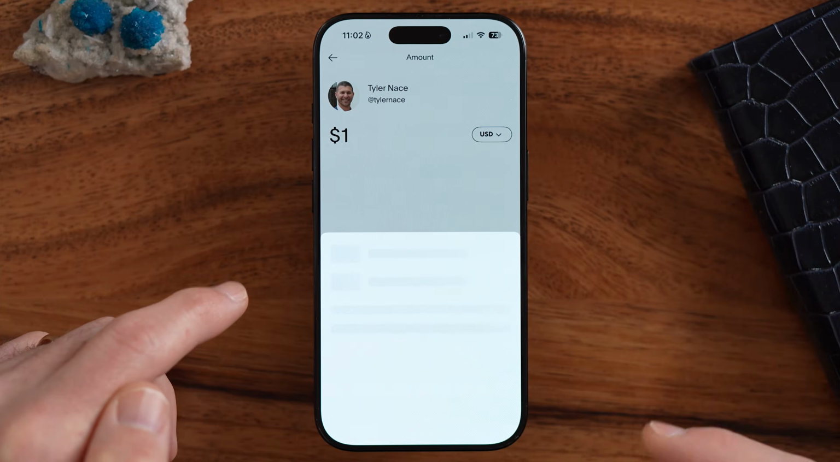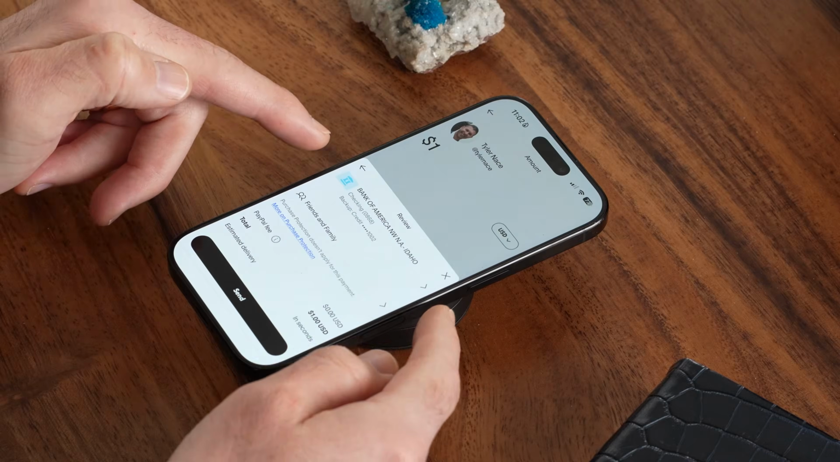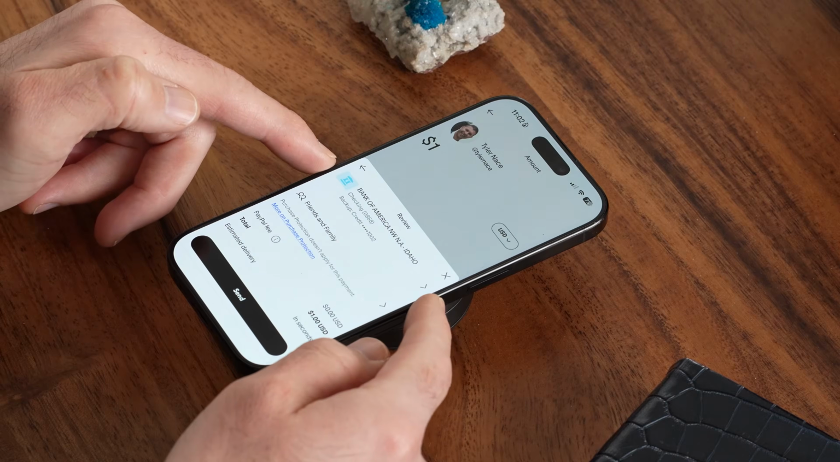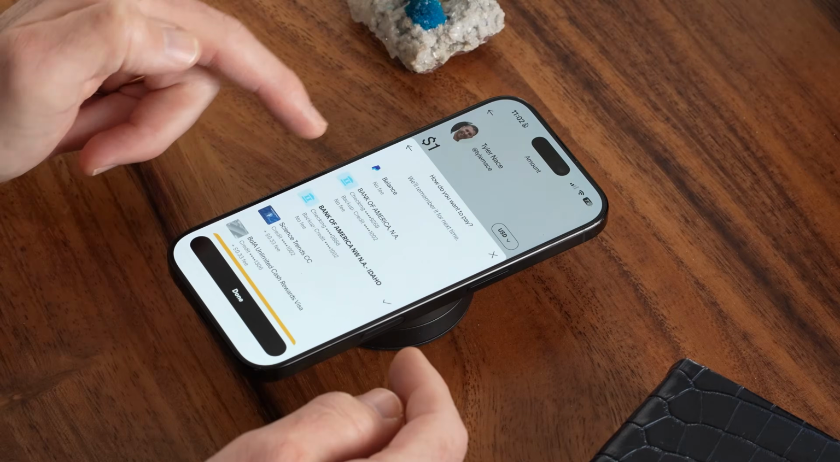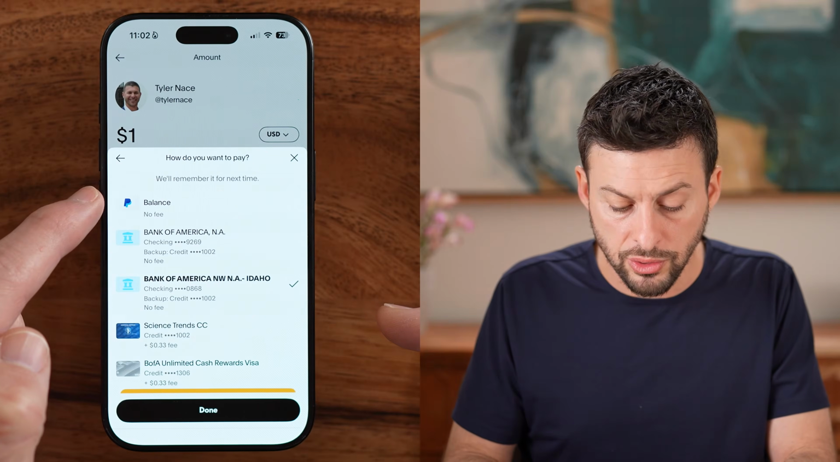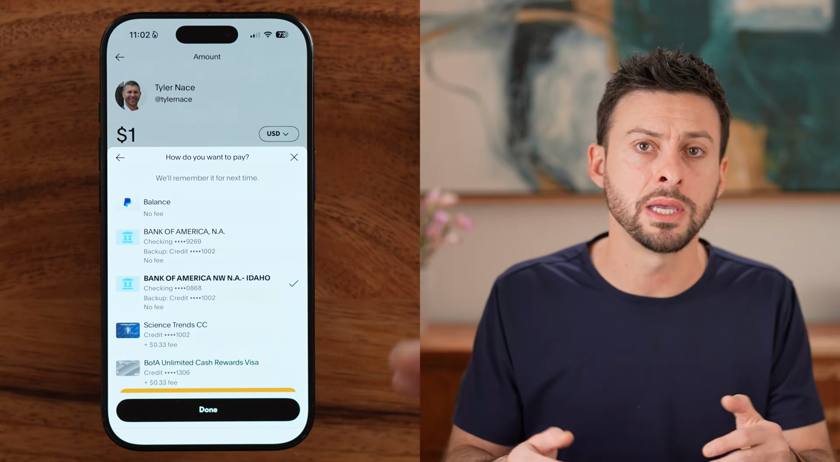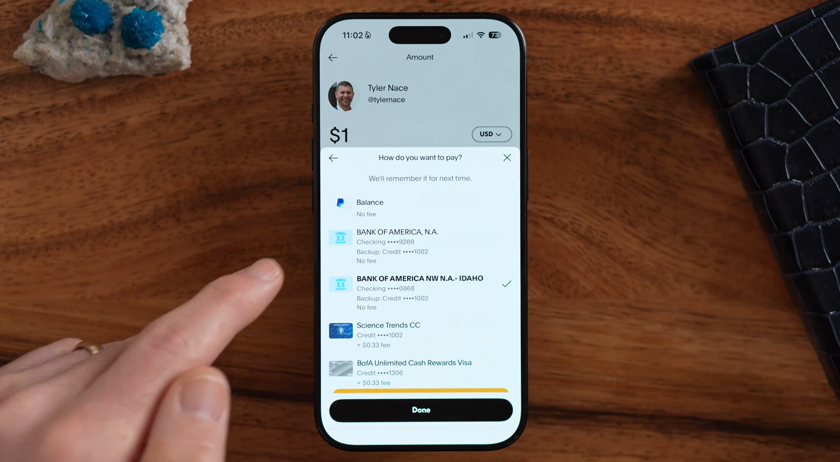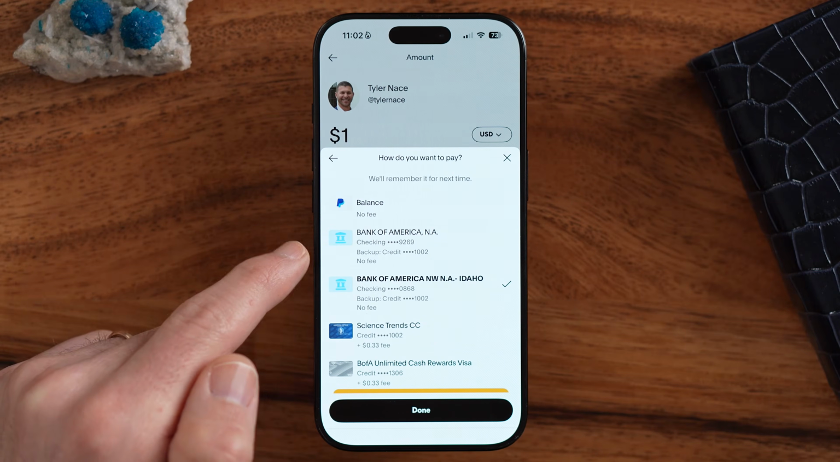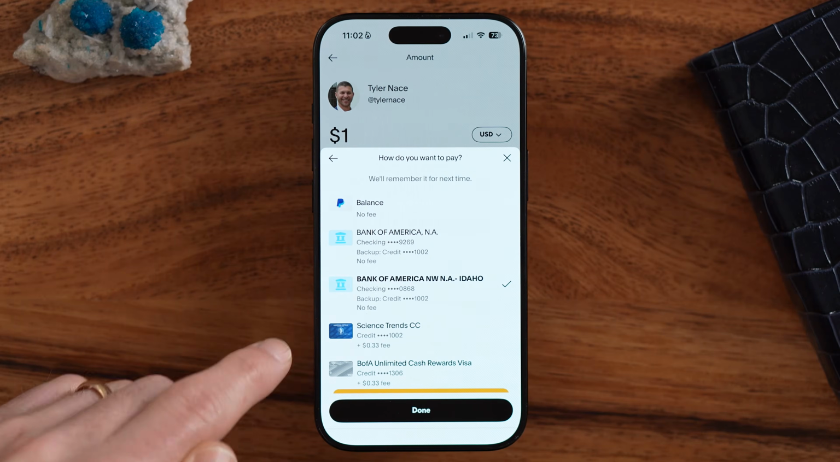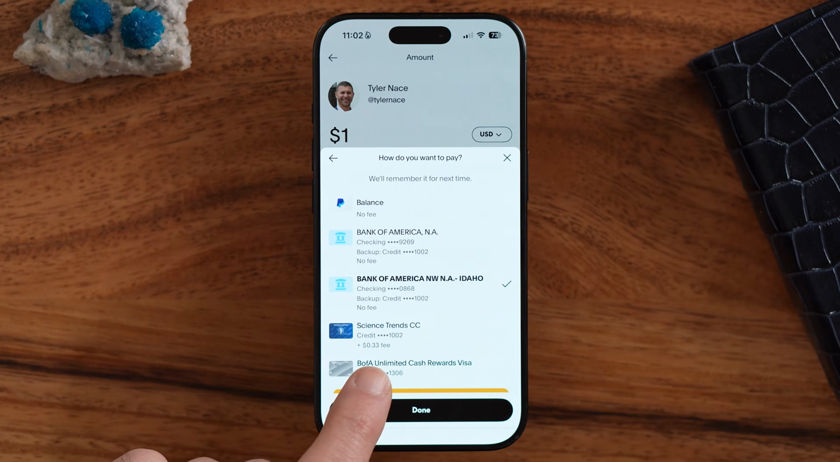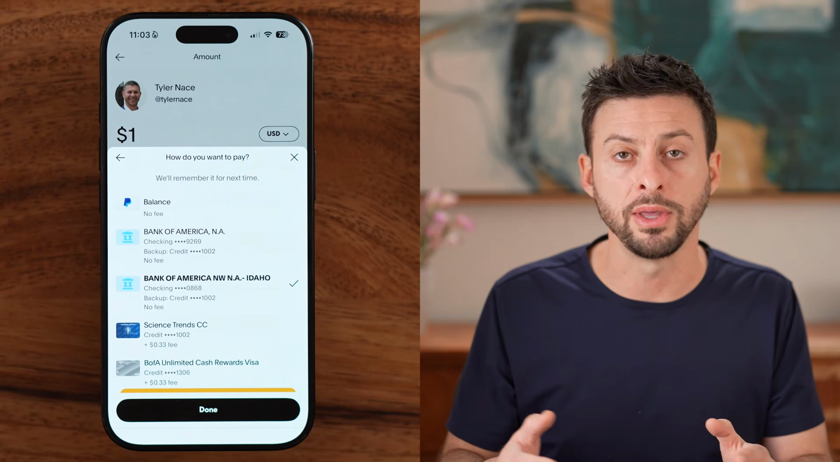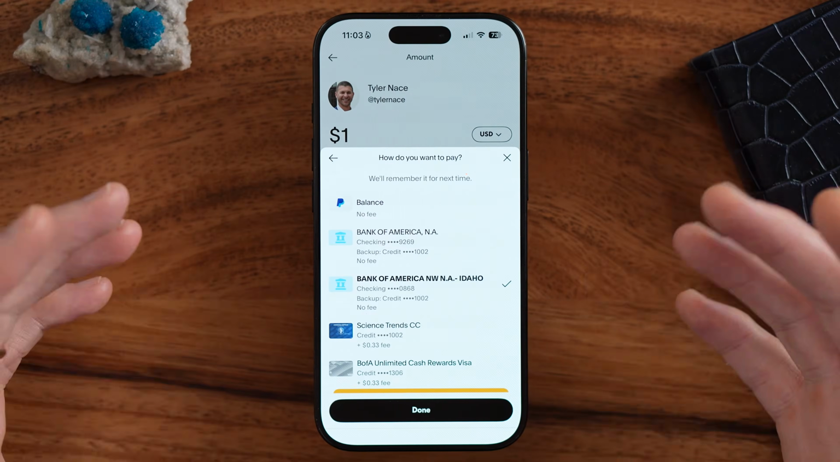Now, when I've done that, it will pop up with this screen. It says, okay, where is it going to send from? And you can choose which account. You can either choose your balance. This is your PayPal balance that you already have in your PayPal account. Or you can instead choose to pull it from a debit card or credit card, whatever you want. You can see these credit cards do have a fee associated with it, whereas a debit card won't have a fee or a bank account won't have a fee.